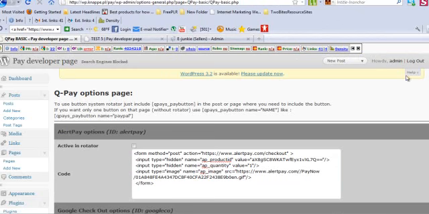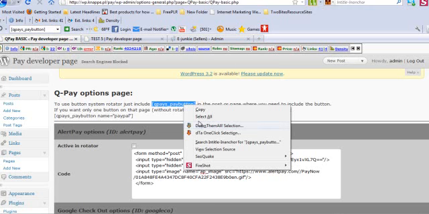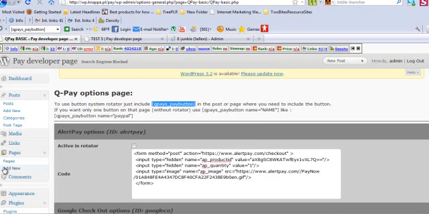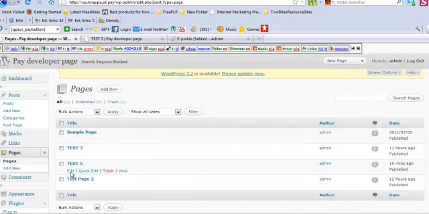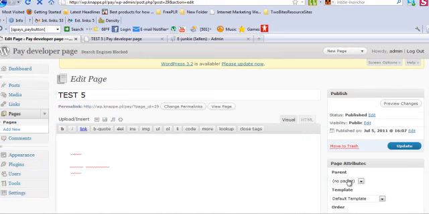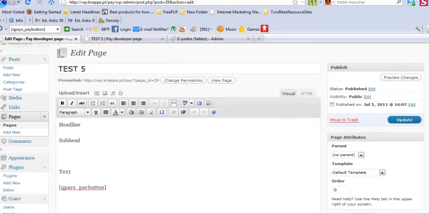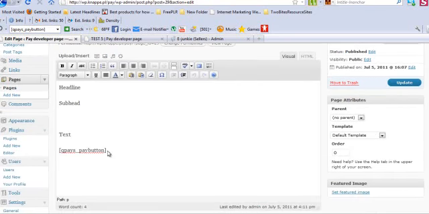Once you've done that, if you look up here, this is where you're going to have your code that you'll insert. Now, if you want the buttons to rotate, you're going to right-click this little string of code here, you'll copy it, and then you'll go to your page, and you will edit, and then you'll just paste that code right in here.